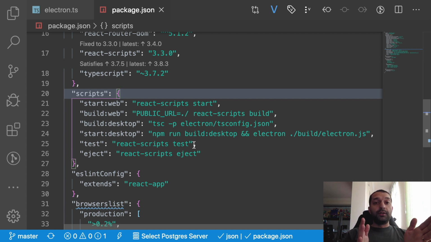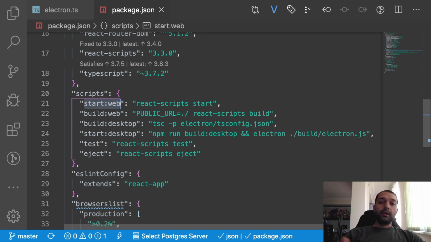In order to get started with the web, you just run start web, which spins up the React application itself. This is pretty much the standard Create React App script that comes along with Create React App. There are no changes there. Whenever you have to build assets to serve over the desktop application, you have to build the web. I made a separate script because sometimes you have to rebuild the web if you change some JavaScript static assets, and they have to be served over the Electron application.